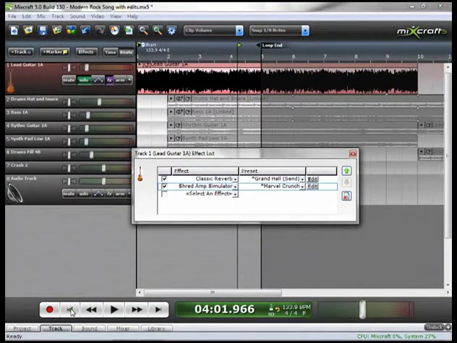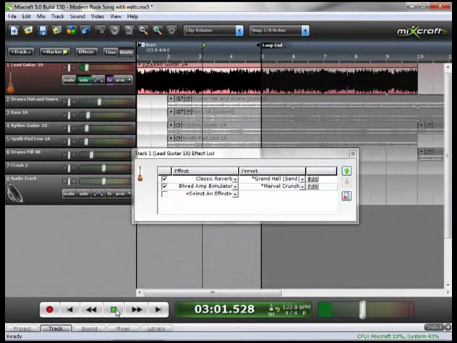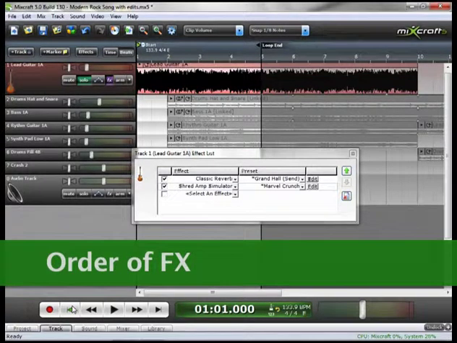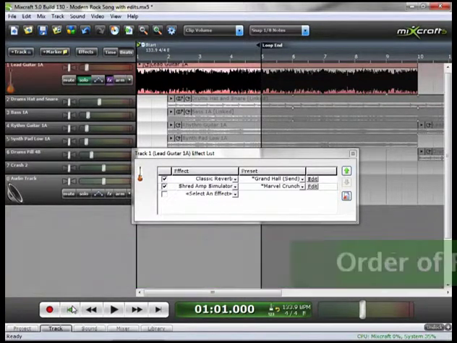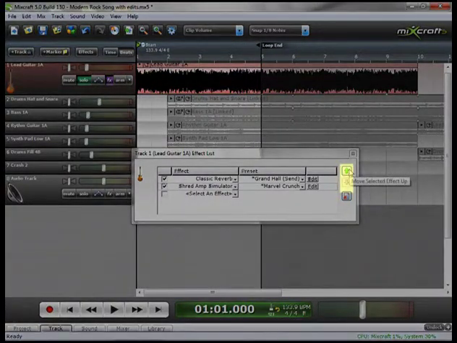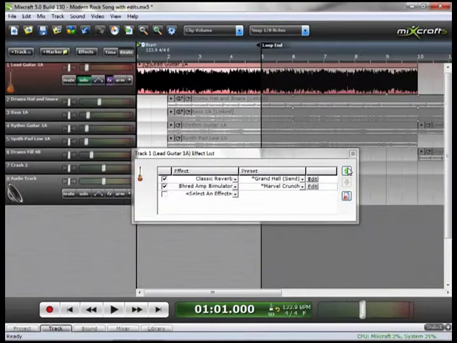So let's preview this sound. That's quite ugly. And again, we wouldn't use this in a real-life situation, but I wanted to do this to demonstrate another fact. The order of your effects makes a huge difference on your end sound. And to demonstrate this, I'm going to push play, and I'm going to push these up and down arrows, which will change the order of your effect.